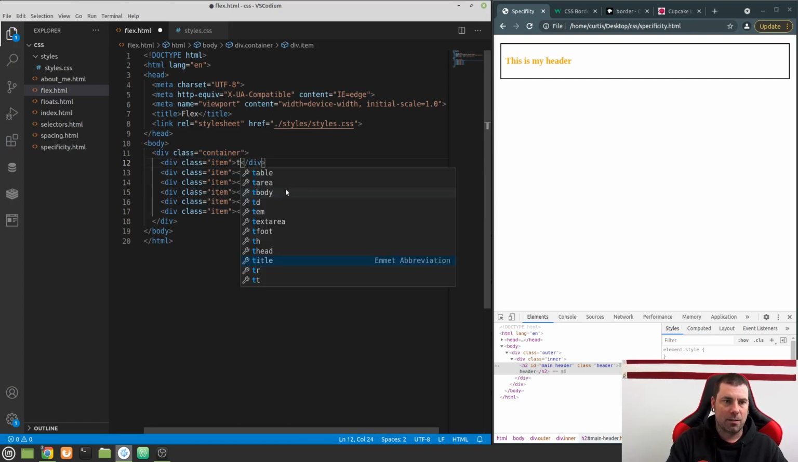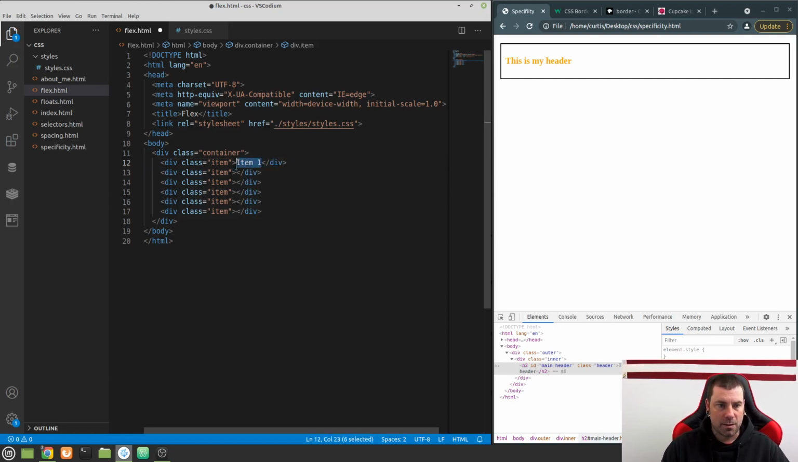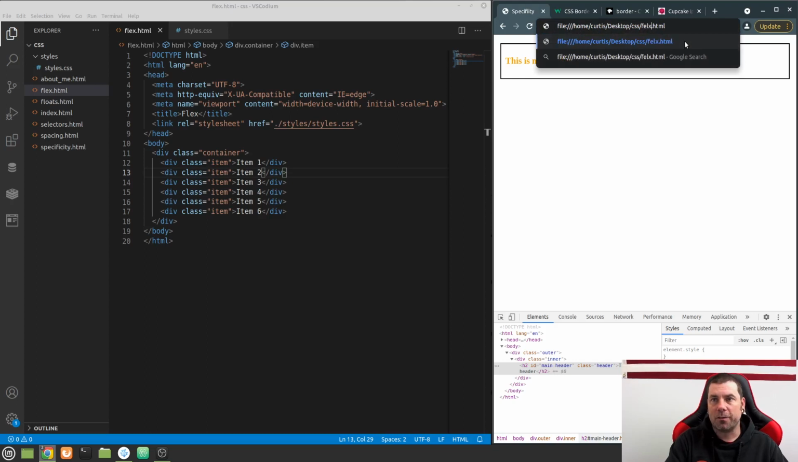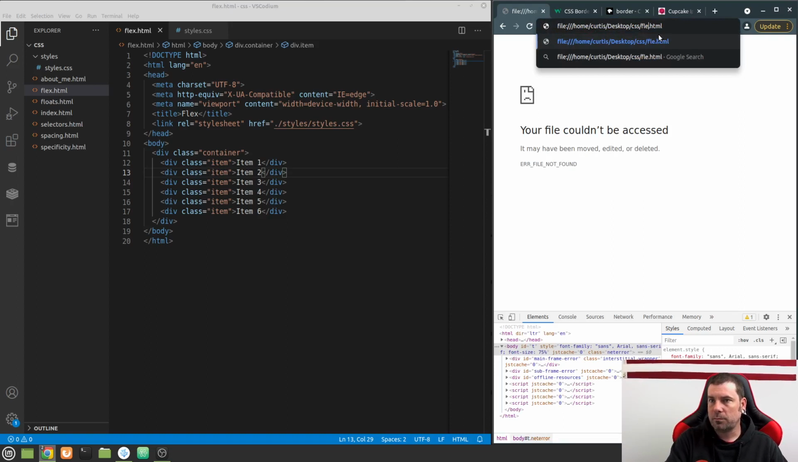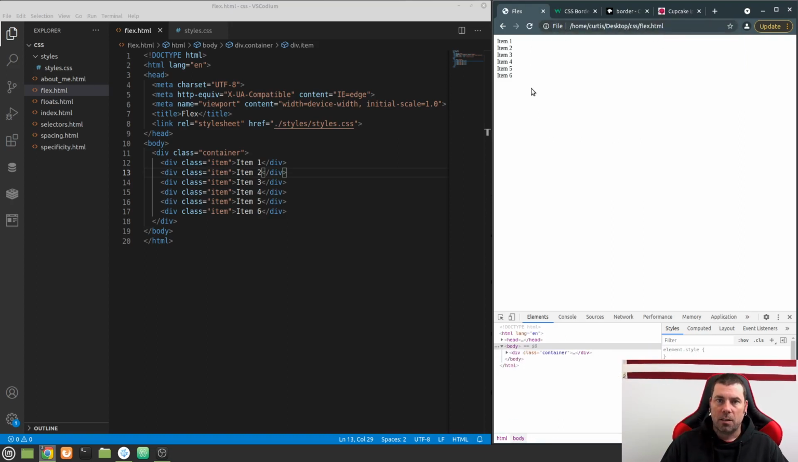Okay, so inside of here, let's just go through and type item 1, and let's just copy and paste this here so that we're not spending too much time typing. And so this should make it real easy for us to kind of see what's going on. And then inside of our browser, let's go ahead and go to our flex.html. And now you can see we have our items 1 through 6 here.